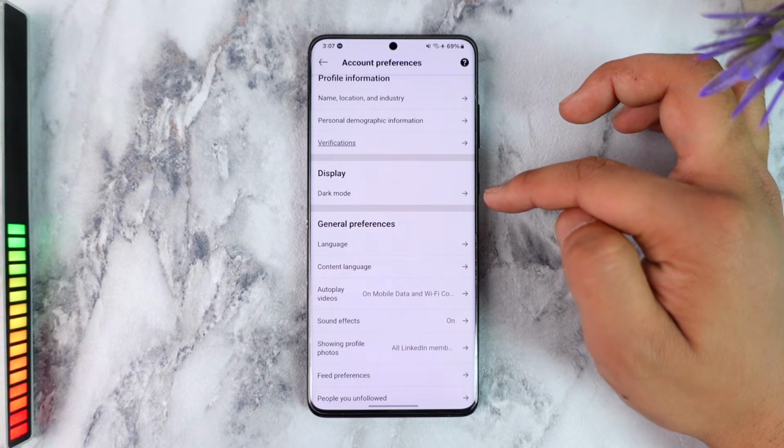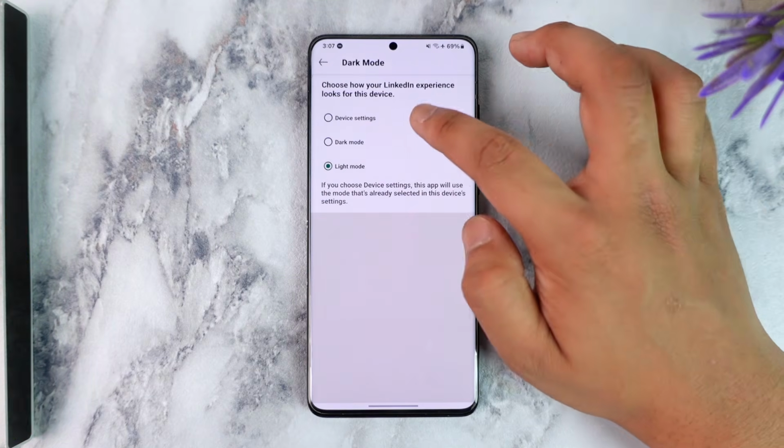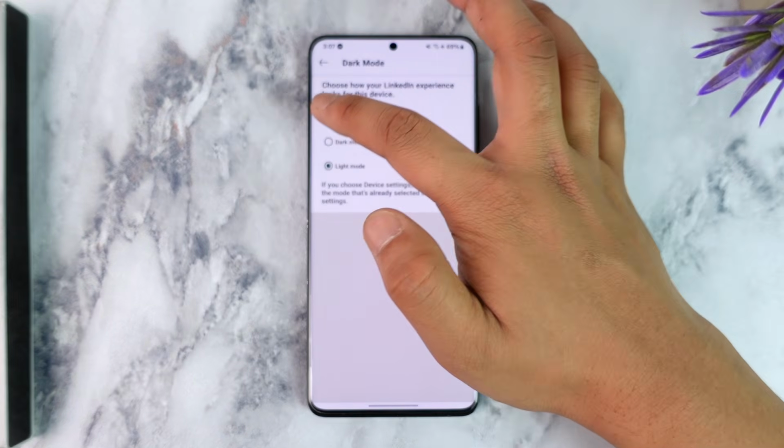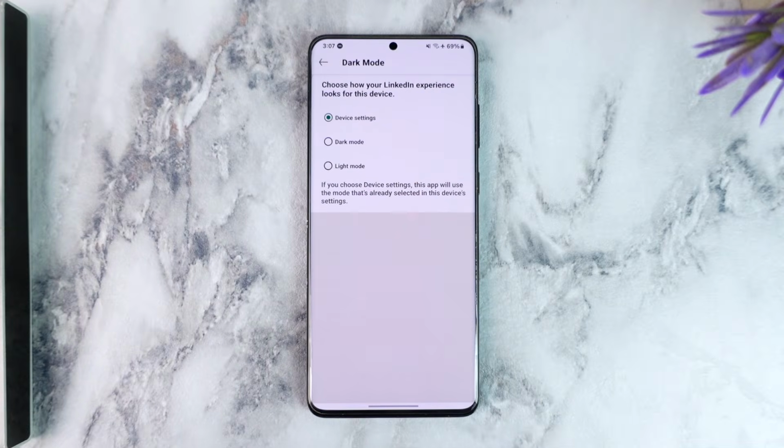You can display the dark mode or light mode. Now if you want to set this to automatic, you can select this to device settings, so that when you're on light mode, LinkedIn will switch to light mode. When you're on dark mode, LinkedIn will switch to dark mode.